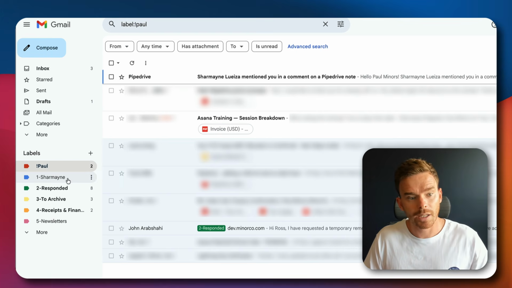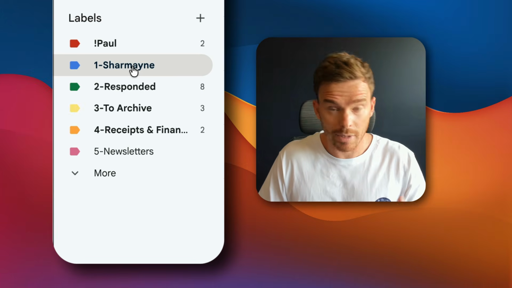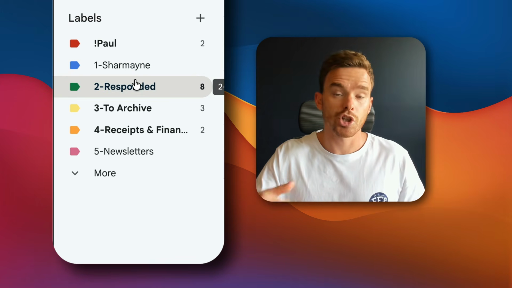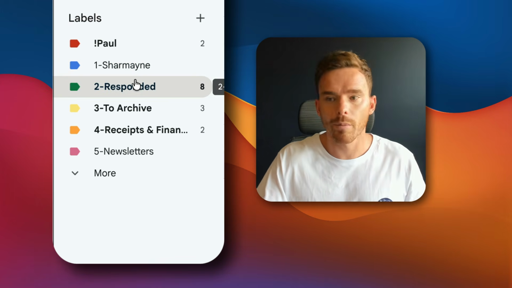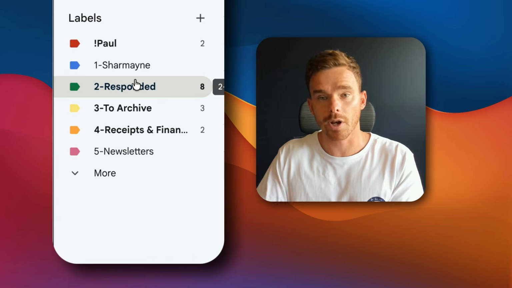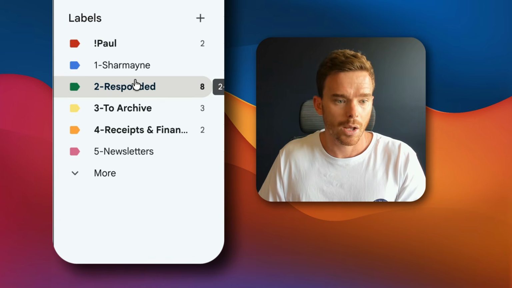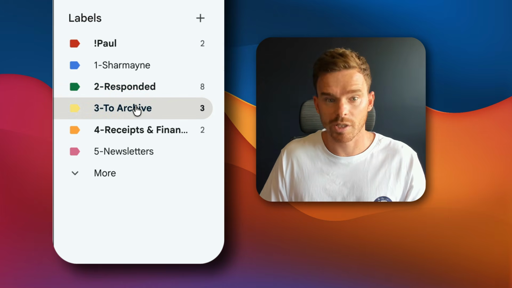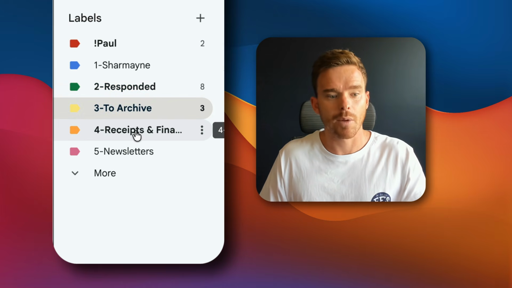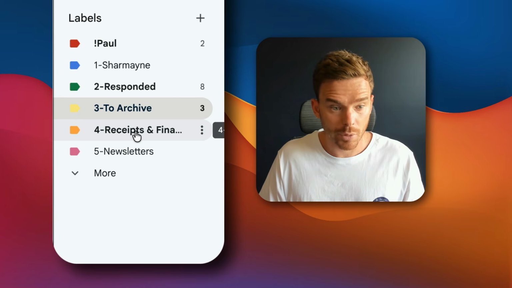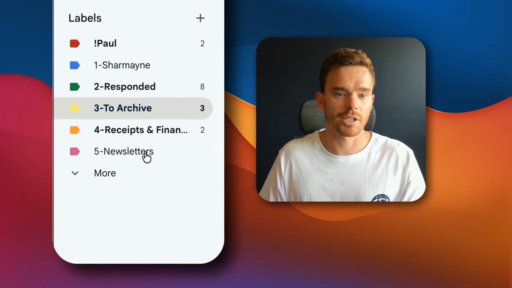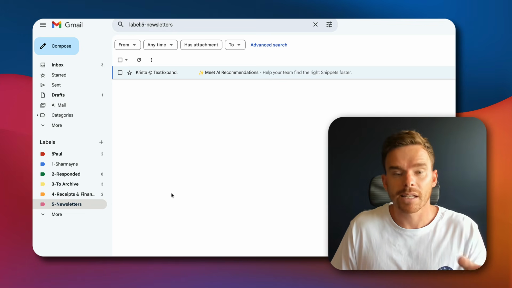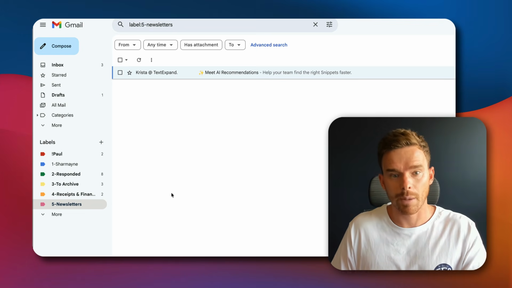The Charmaine folder, this is emails that she is dealing with or keeping track of. Responded is emails that she has responded to on my behalf, or maybe she's drafted a response for me that I can review and then send. We have the archive for emails that don't require an action or a response. They can just be archived. And then we have receipts and financials for invoices that are coming in and newsletters for things I might want to read later. Now, the key thing here is that these labels are applied temporarily.